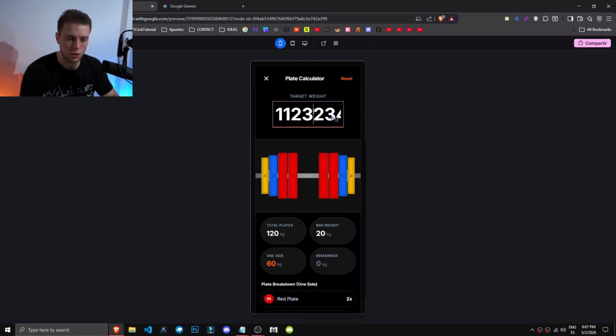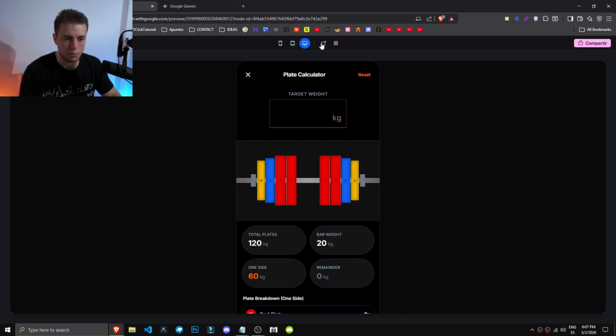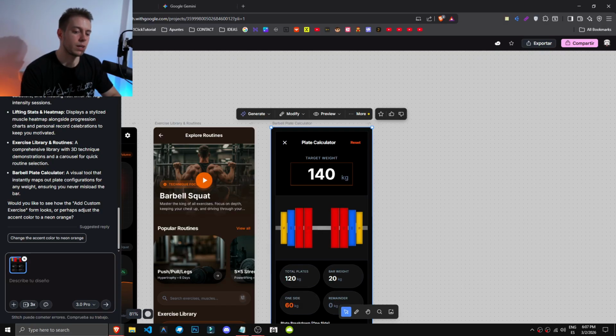As we see, it's completely designed for mobile. On tablet, it doesn't even adapt the responsive design. I have to say, I think it's because I specified to make it for mobile, but the responsive design does work, okay? Plus, we have the option to generate variations.